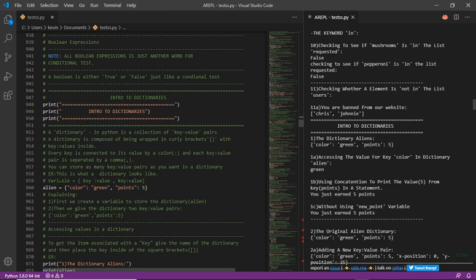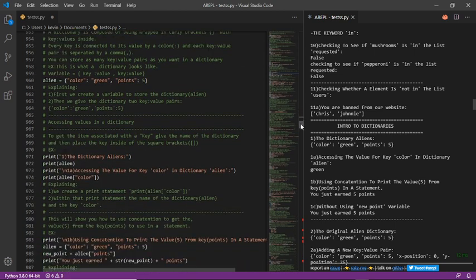So here we have the variable, we have the key, we have the value green, and then we also have the comma, which separates the other key value pair, the key points and then value 5 for that dictionary. Now, accessing the values in a dictionary: to get the item associated with the key, give the name of the dictionary, and then place the key inside of the square brackets.